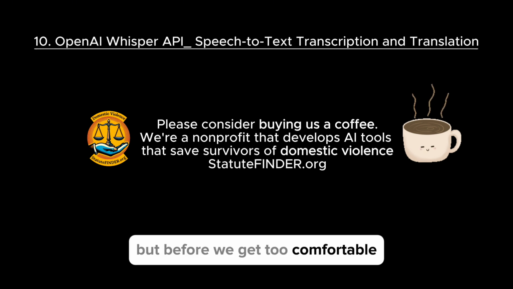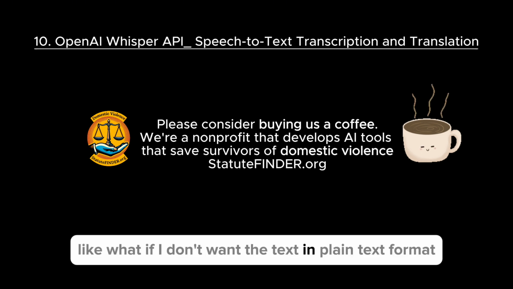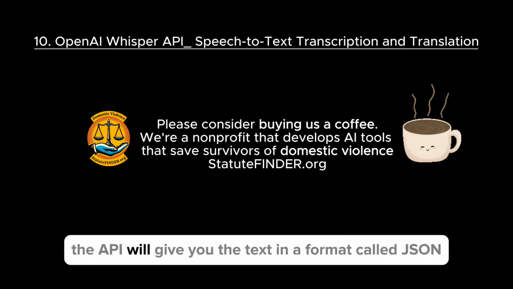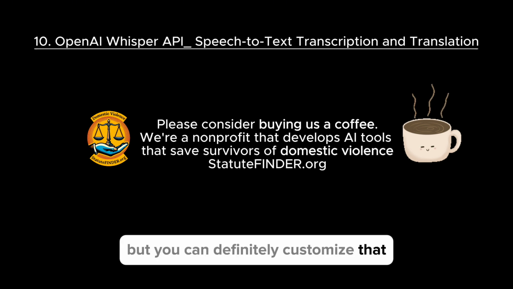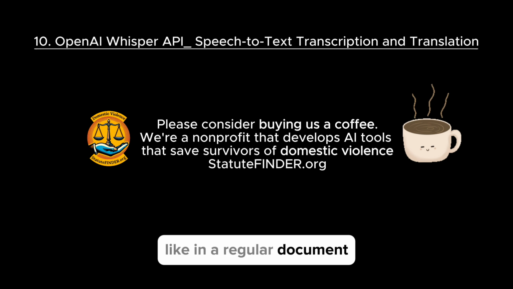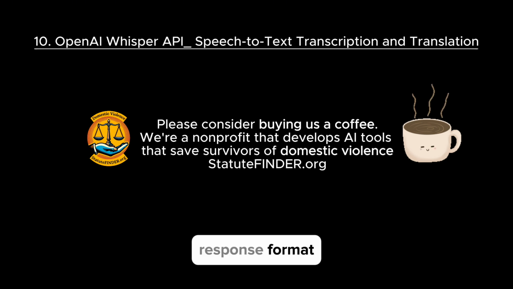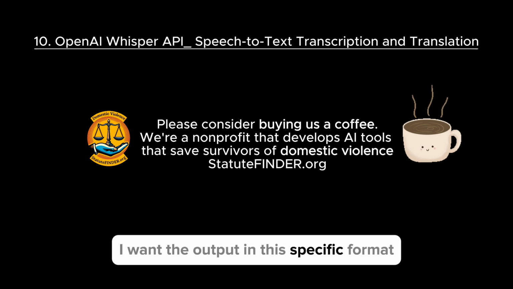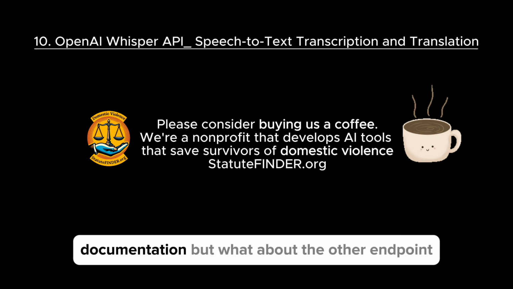But before we get too comfortable, can we talk about customizing the output? Like what if I don't want the text in plain text format? Great question. By default, the API will give you the text in a format called JSON, which is kind of like a neatly organized box of data. But you can definitely customize that. So if I wanted it in plain text, like in a regular document, I could do that. Exactly. You just need to use a special parameter called response_format and set it to text. It's like telling your robot, hey, I want the output in this specific format. Okay, this is making a lot more sense now. I'm feeling way less intimidated by the OpenAI documentation.